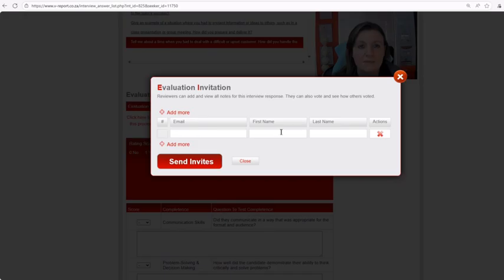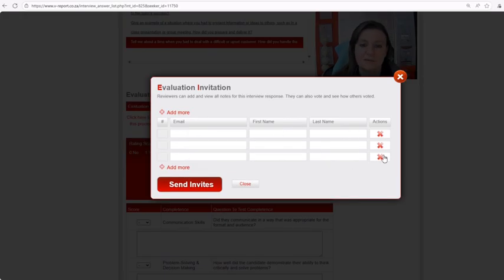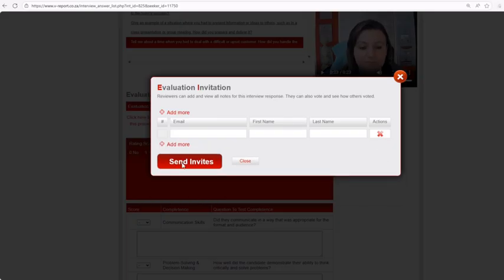You'll add the email address, first name and last name. You can add multiple people. Then you'll click on Send Invites once you have added the information.